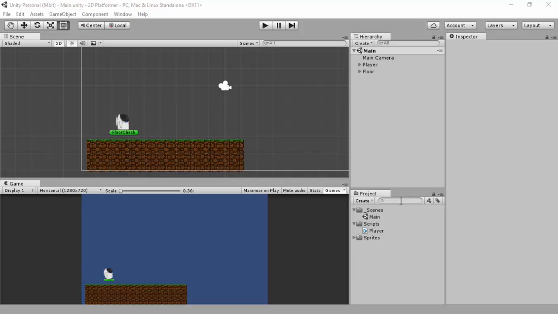So in this episode we're going to work on the animations, and we're going to do a walk animation and an idle animation. We're not really going to have an actual jump animation that's distinctively jumping, but we will set up the idle for jump as well, so we will technically do a jump animation too.